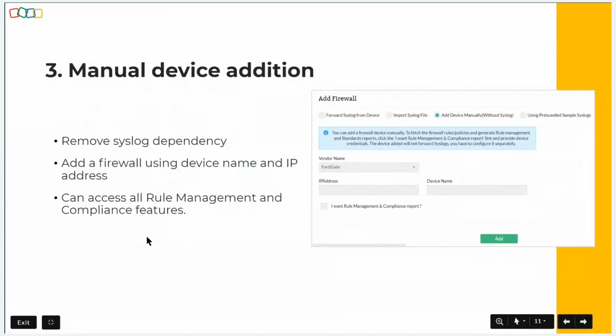All right, so in addition to these two popular methods, we have also introduced a new method, which is the manual device addition. How does it differ from the other two? Unlike the other two options, this does not require syslogs to be forwarded from your firewall device to Firewall Analyzer. So then how do you add the device to the device rule? This is done by directly entering the device name and its IP address in the add device manually option.